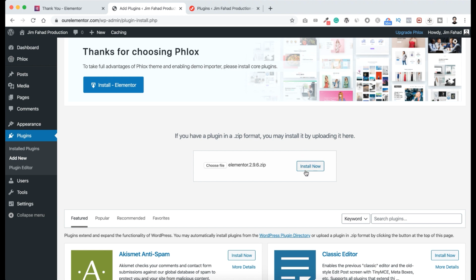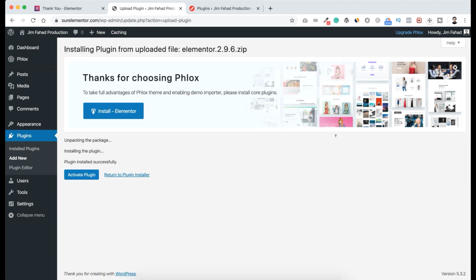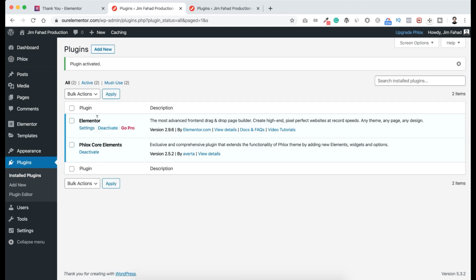Now let's click here on install now. Now here at the very bottom it says activate plugin. Let's click here. Alright, now our Elementor page builder has been activated. So all our basic necessary tools are almost ready.